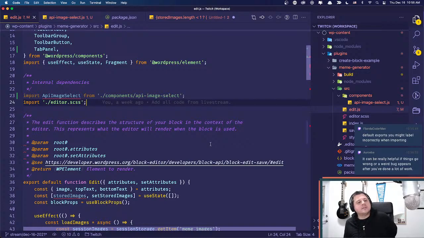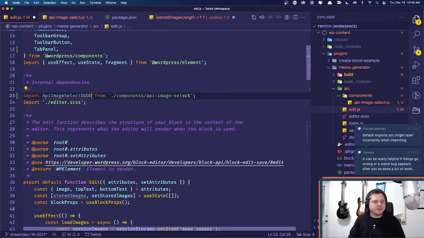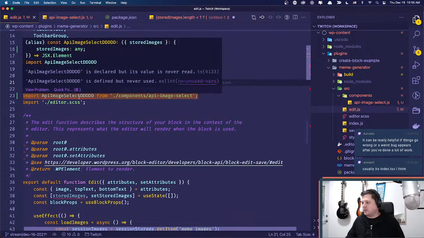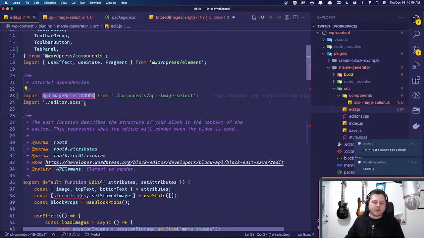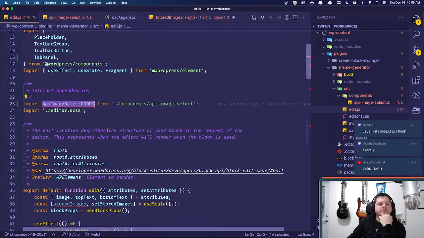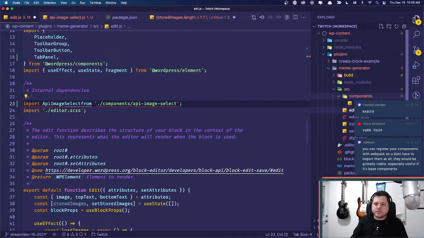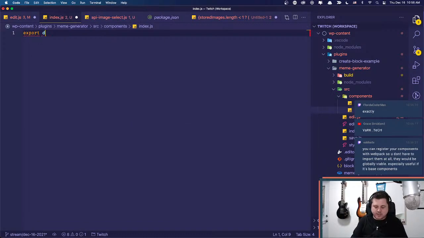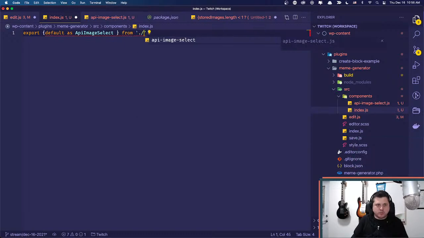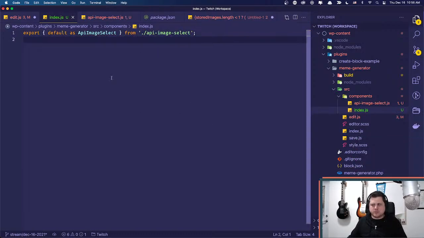Oh, I see. Because I could technically do this, right? That would be valid, would it not? Okay, that's right, because this is just whatever I want to call it. Oh, that's a really good point. Nice. Okay, that makes sense. Well, let's just do that then. Index.js. I'm going to go export... You have to do it like this, I think, right? Default as... from that. Is that right? That should work, right?